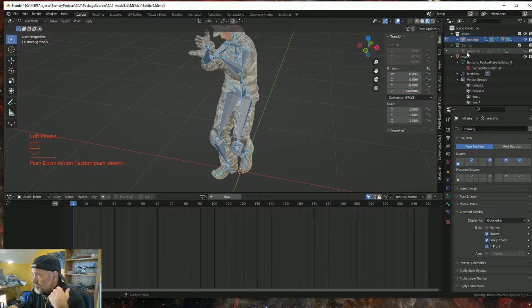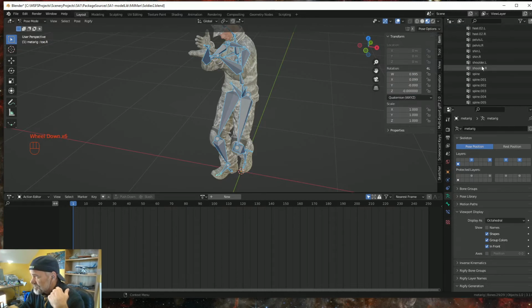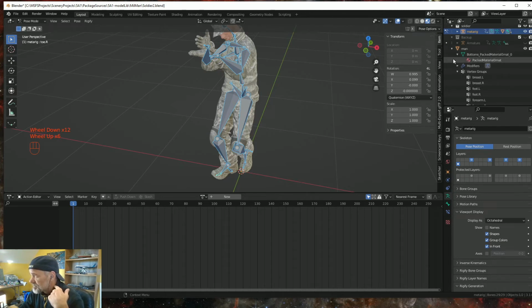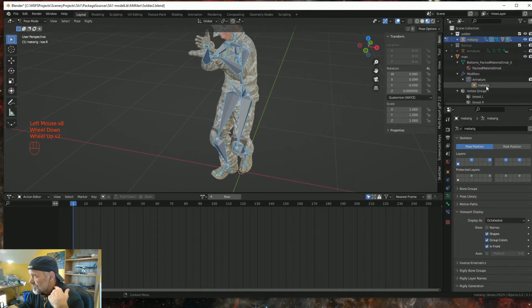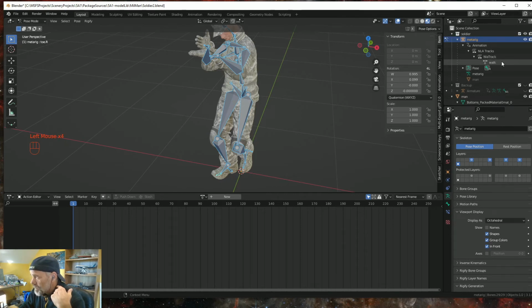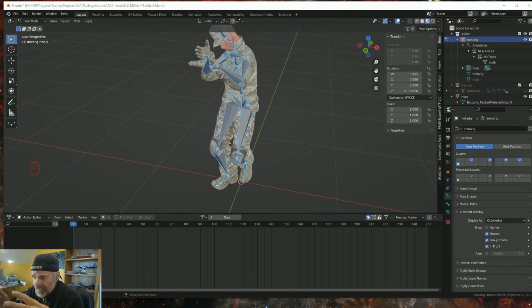Now over here we should have our animation tracks. I said we should. Where are they? Oh, they're up here. There they are. There's our NLA tracks, and it's called walk. So we have the NLA track walk in our model.